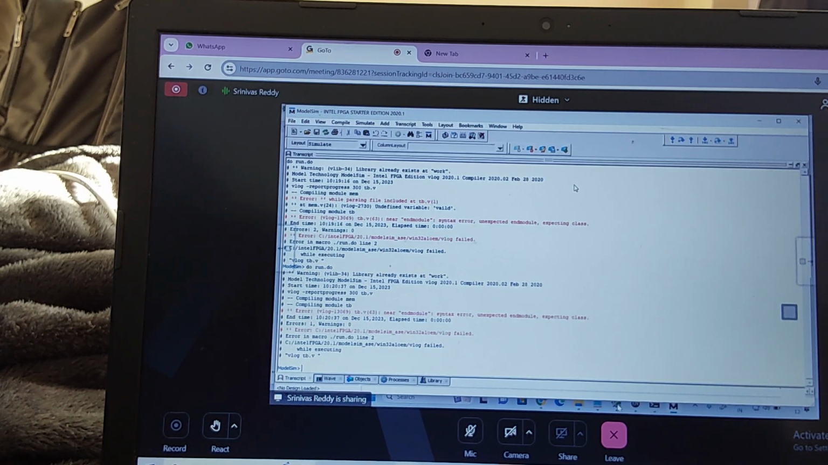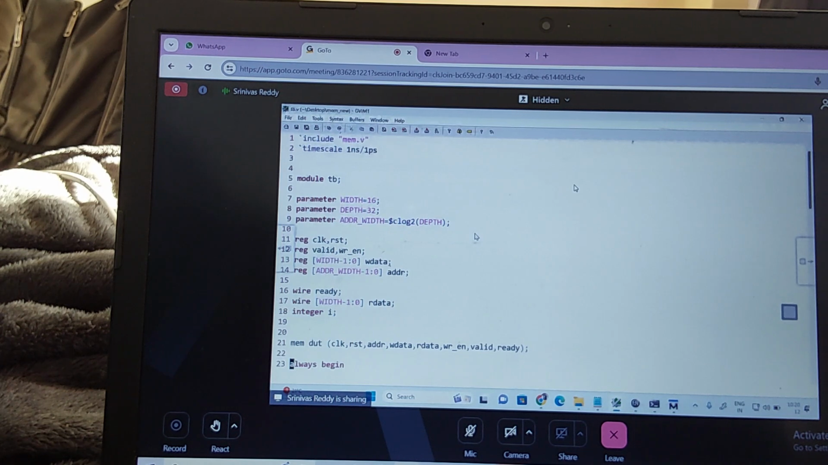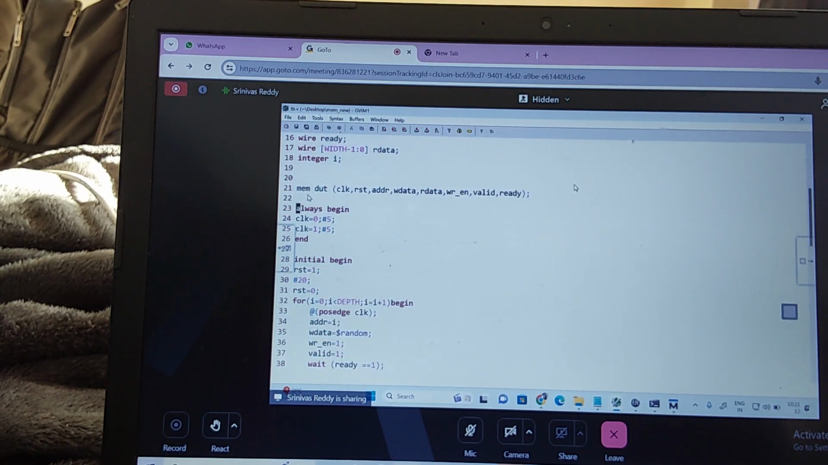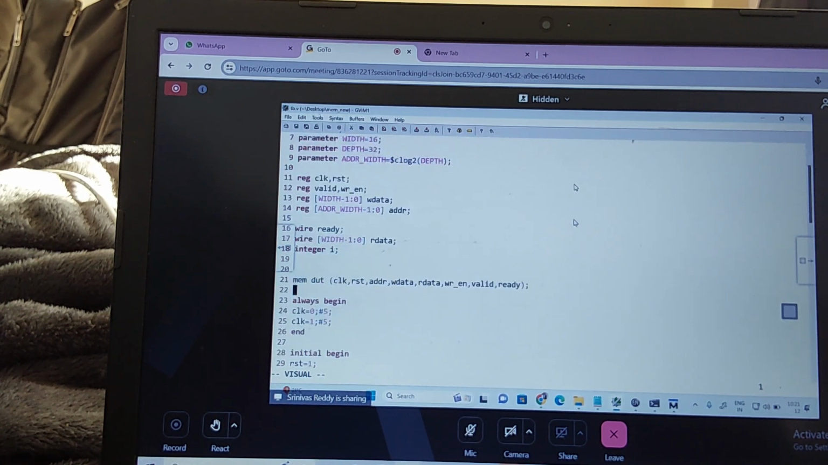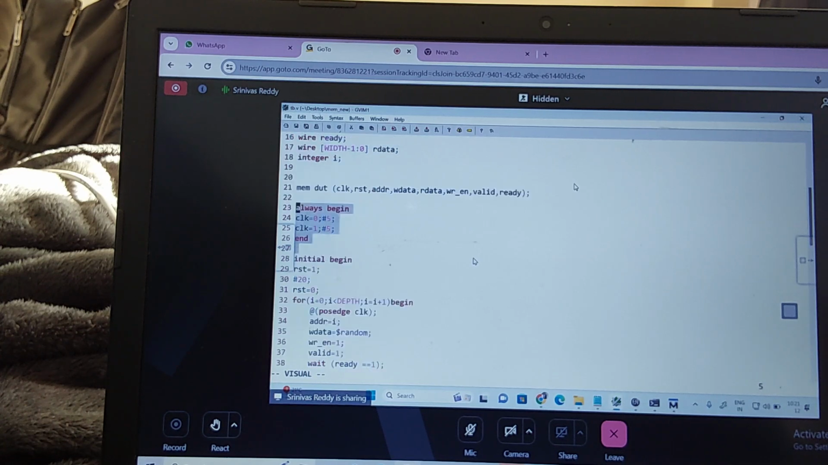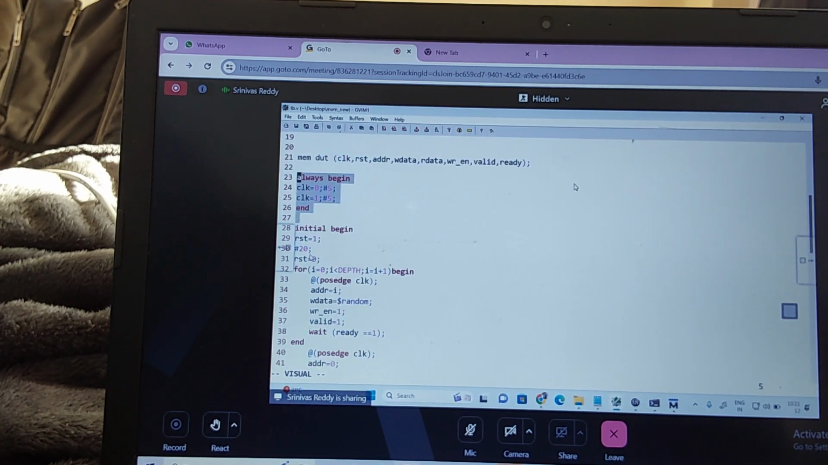Can you go through this test bench? It includes name.v, timescale, module tb, parameter, input as reg, output as wire, module dut. Here I am using the same one. So I am doing port connection by order list. This order I am using: clock, reset, address, W data, R data, read write enable, valid and ready. Now I am doing the clock generation here. Always begin clock. Then initial begin reset is equal to 1, then after a timestamp reset is equal to 0. I am ending this for here.